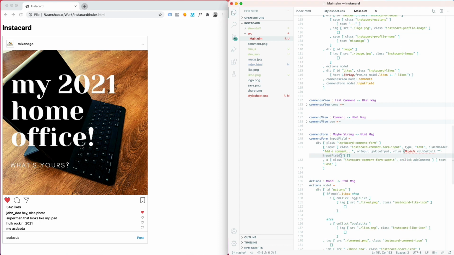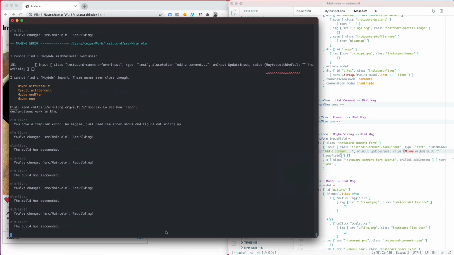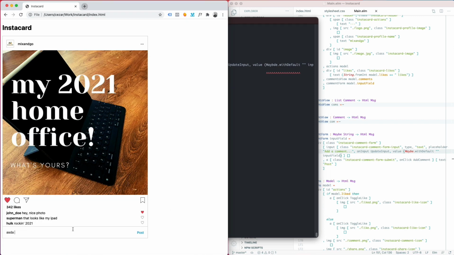And this function takes two arguments, and the first one is the default value that you want, and the second one is the actual value. So whenever there is no value inside the variable, you'll get the default value, and if there is something in the variable, you'll get that something back. And now everything is working as expected.